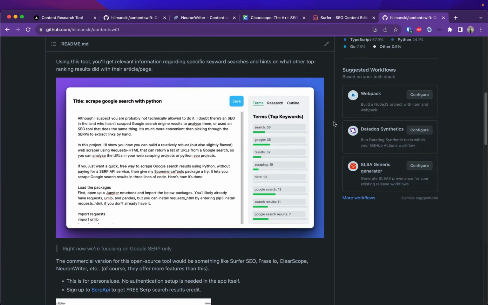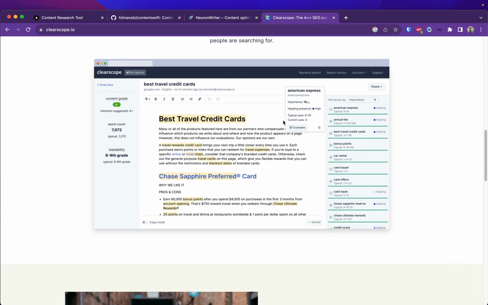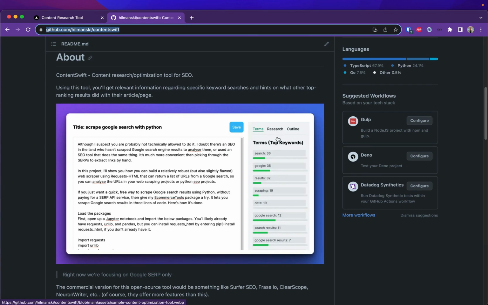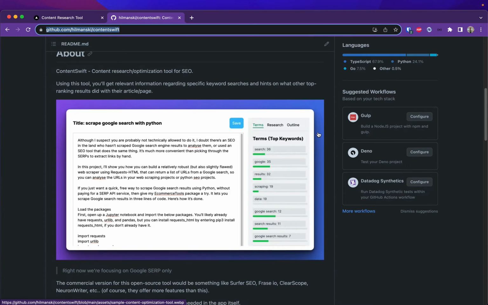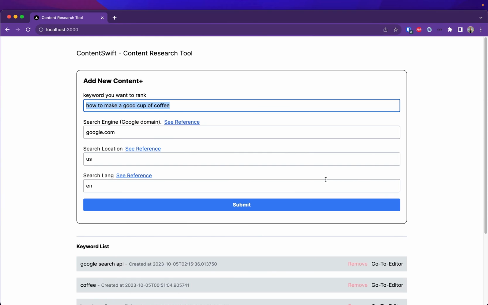The commercial version of this tool would be something like Surfer SEO Content Editor, ClearScope, or Neuron Writer. Of course, they offer more than this, but this will be the simple and free version of the content optimization tool itself. So without further ado, let's see how it looks in action.